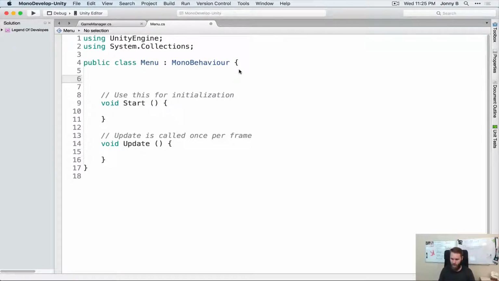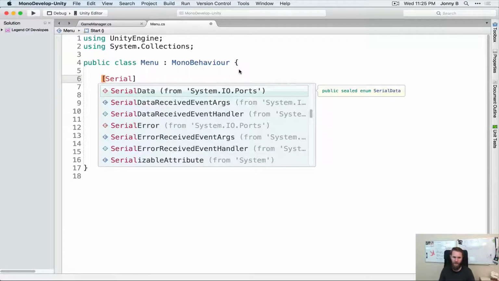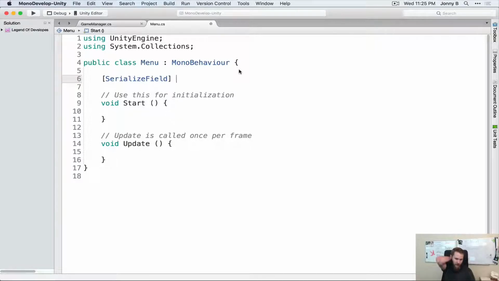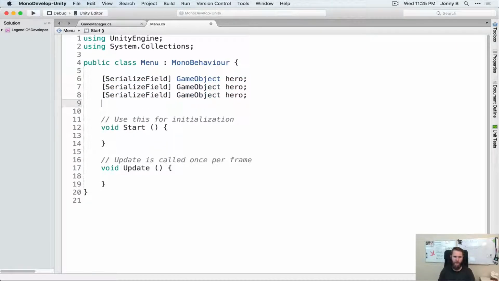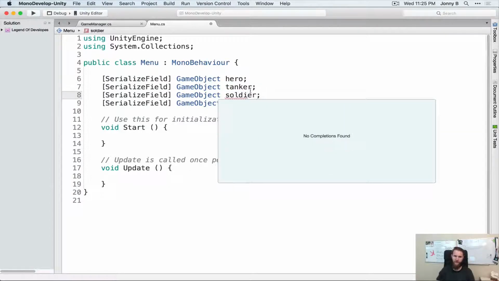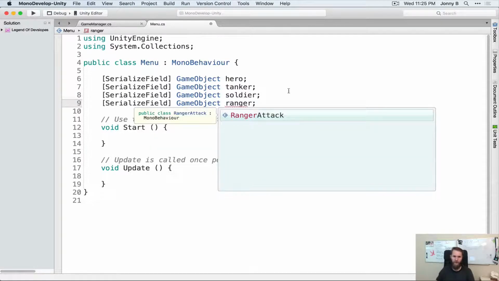Those are funner. So I'm going to need a few serialize fields, and we're going to use serialized fields to have a reference to our game objects, the hero and our 3 enemies. And then we're going to use those references to get the animator components from each of them, okay? And then from there, we're going to call each of their attack animations inside of the coroutine. So I'm going to say game object hero. Then I'm going to copy and paste this 3 more times. And this one's going to be our tanker. This one is our soldier. And this one is our ranger.